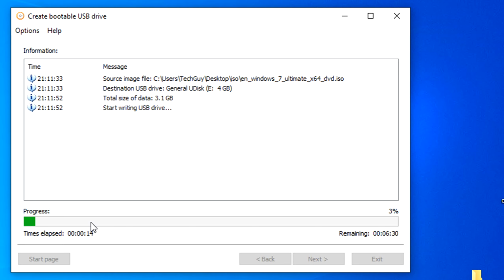This will take time, and once this bar reaches 100%, your USB drive is now ready for Windows 7 installation. If you received no errors, you should now be all set to set up Windows 7 from USB drive. This covers how to create bootable USB drive for Windows 7.